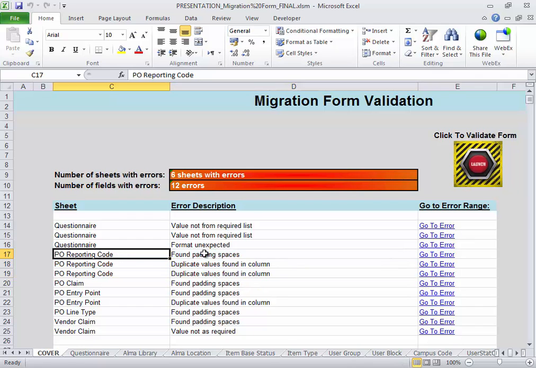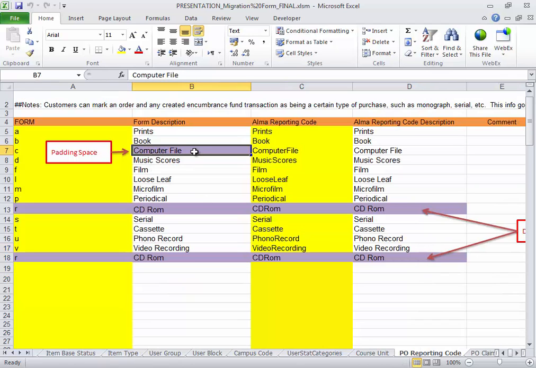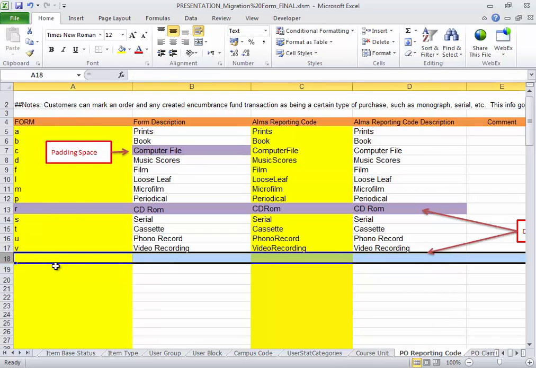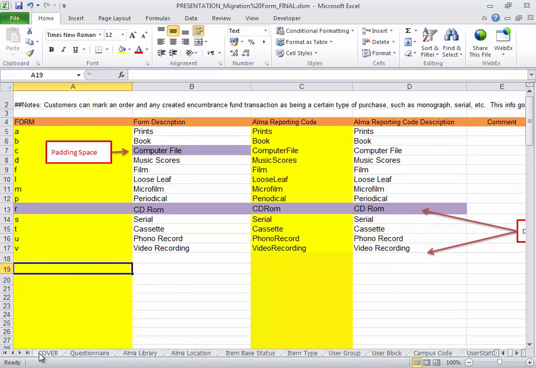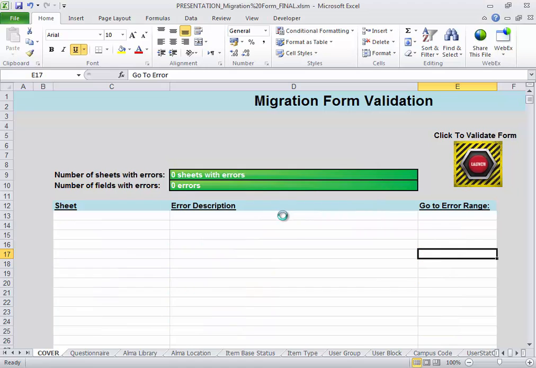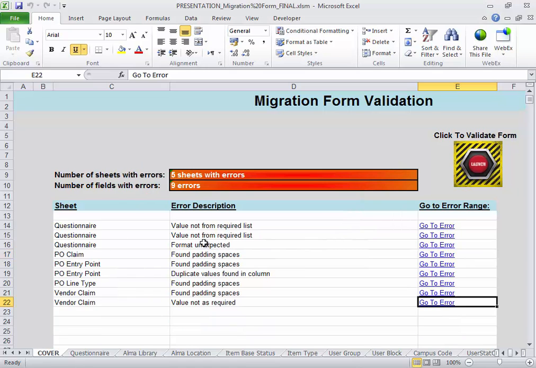Let's go ahead and click on the hyperlink, where we're brought to the cell with the padding space. We'll go ahead and delete it, and we'll also get rid of the duplicate line. When we go back to the cover page and rerun the validation, you can see that the errors on the page have been corrected.